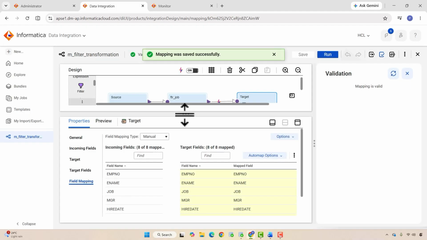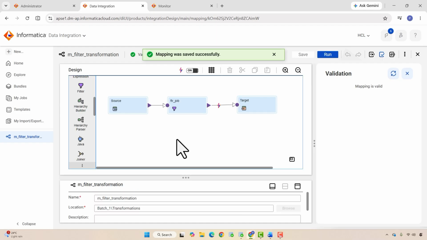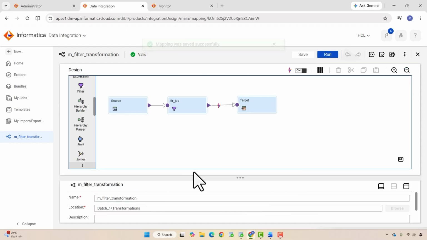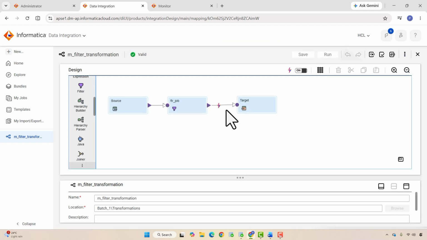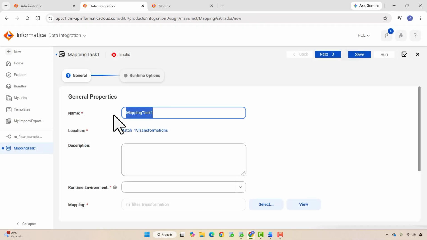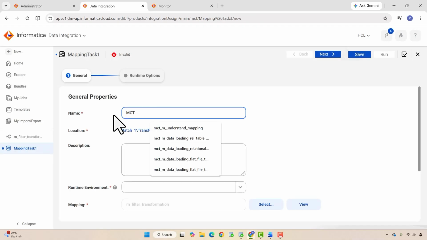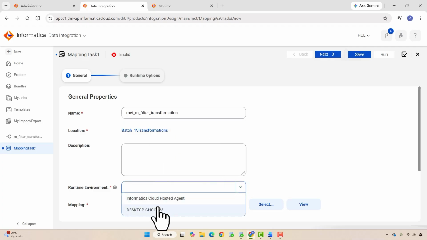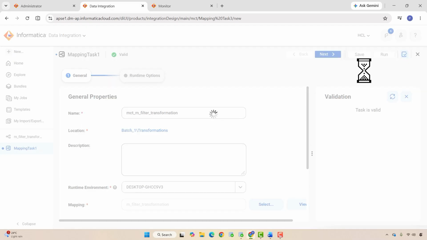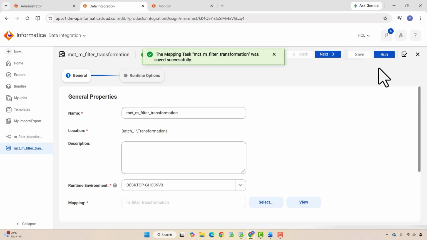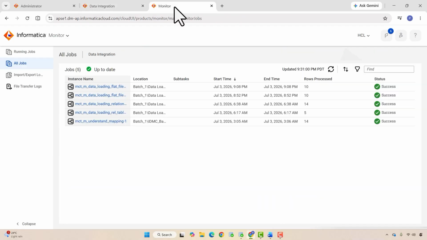Once you save this mapping, first we need to copy this mapping name here. Go to mapping task, then provide a name, the mapping name, and select the runtime environment here. Now validate again, save it. Once you save this mapping task, click on the run button. Now go to monitor here.